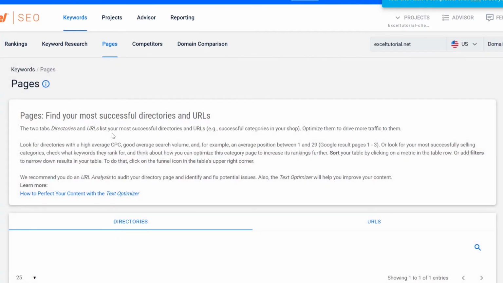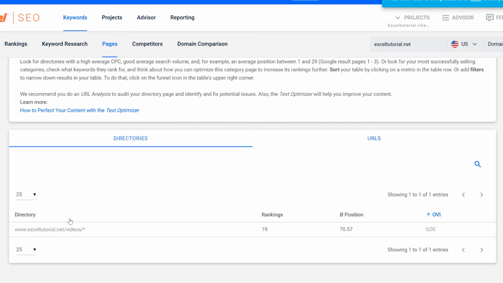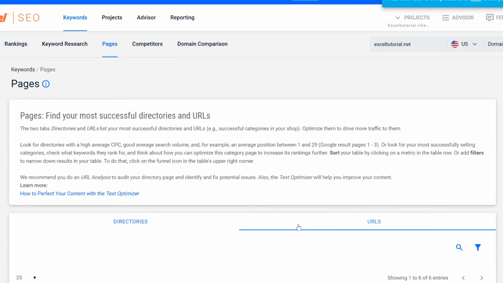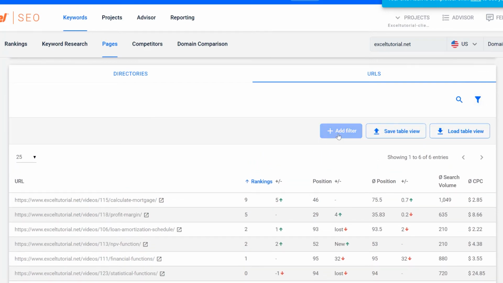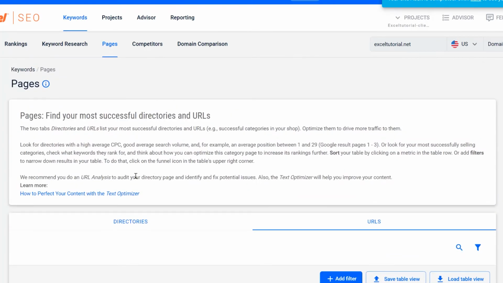If you have other directories also, you can obviously add them here, or you can just click on the URLs to find more of it. And you can add a filter. Obviously, save table view or load view depends upon you. The pages section of SEO CPanel will let you know the successful directories and URLs.